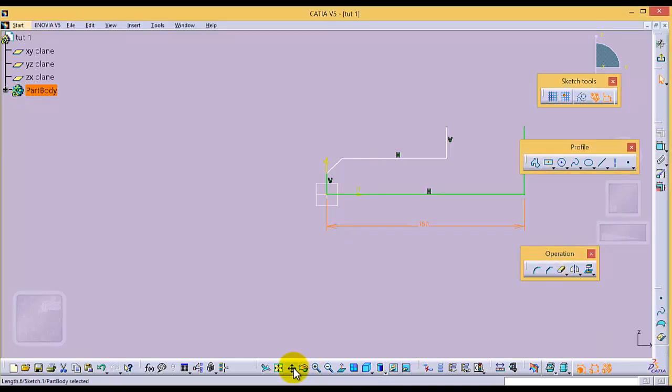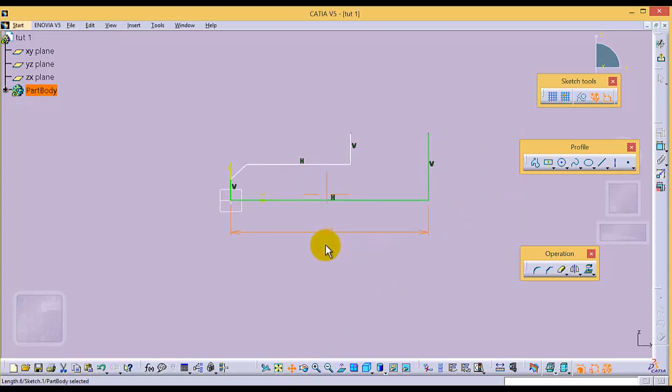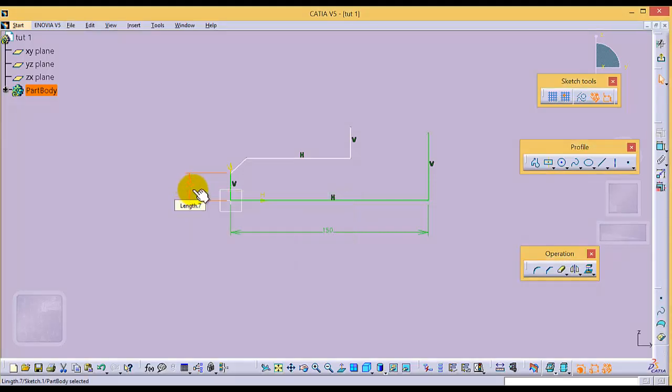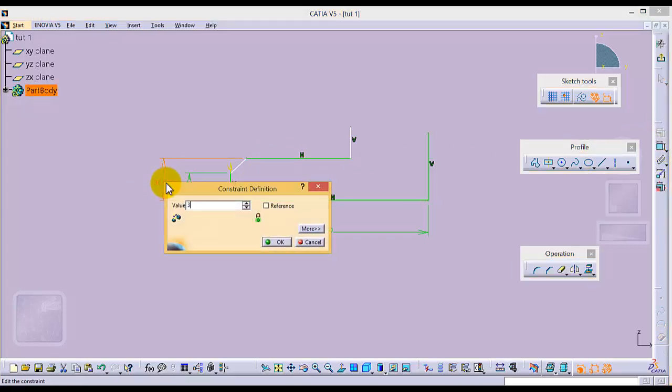And now I am going to pan my sketch a little bit here. Now I am going to select this line and I am going to dimension, it is 20. Then I am going to add the dimension from this line to this line. I am going to press the control, select this line, keep pressing the control, select this line and select the dimension constraint, and this one is 30.